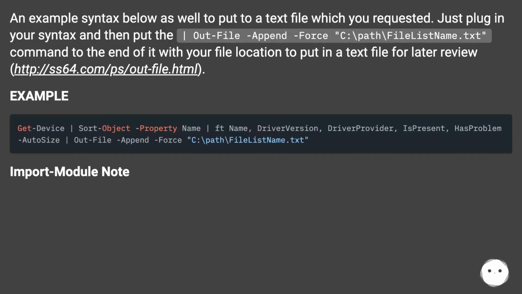An example syntax below as well to put to a text file which you requested. Just plug in your syntax and then put the Out-File -Append -Force C:\path\filelist name.txt command to the end of it with your file location to put in a text file for later review, with this URL. Example.